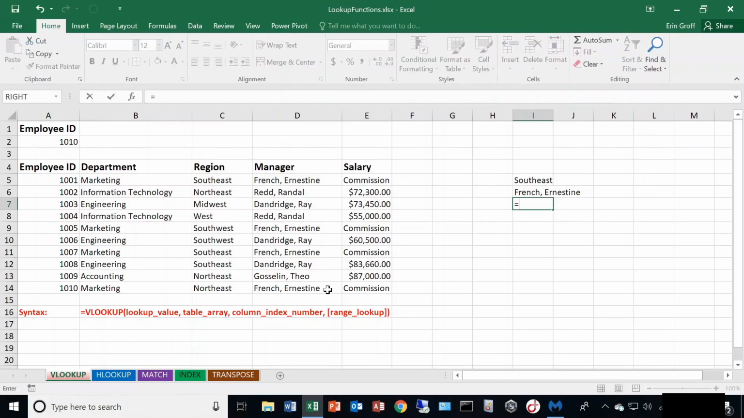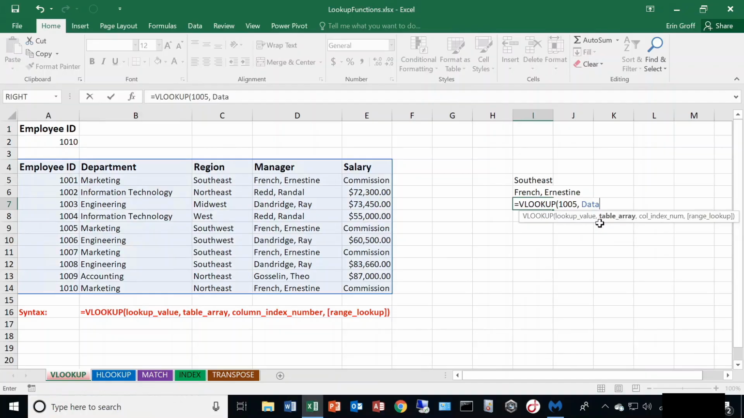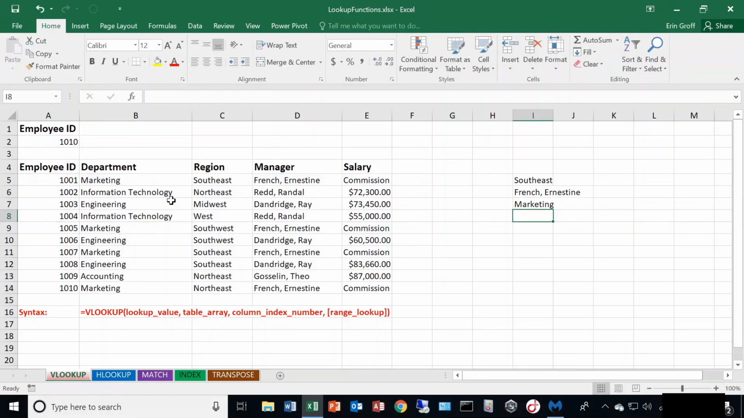Now let's try another one. Equals VLOOKUP. And we'll look up 10005. We'll look through our defined range of data, and we'll do column 2 for an exact match as well. Ending parentheses. So again, you're looking down until you hit 10005, moving to column 2, 1, 2. That should return the value of marketing, which it does.